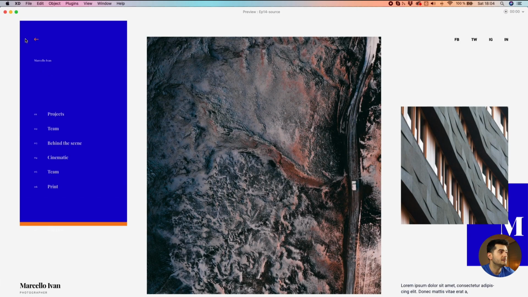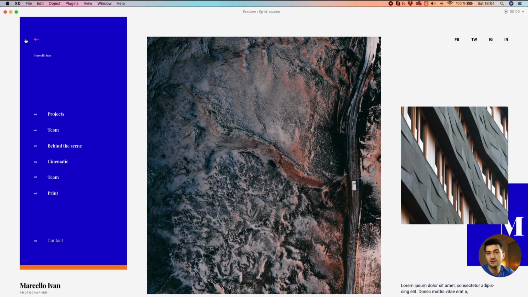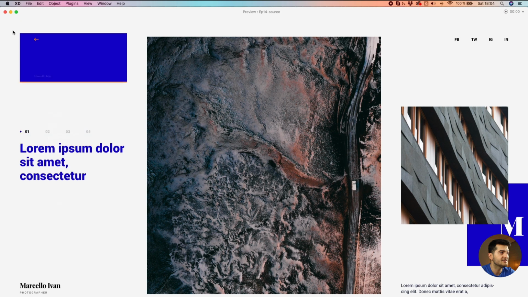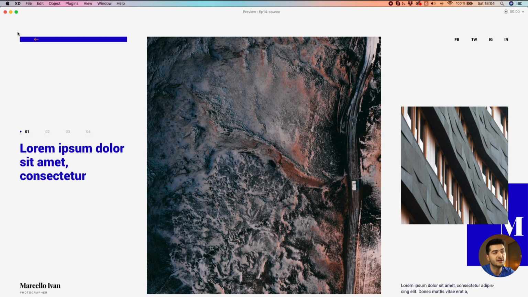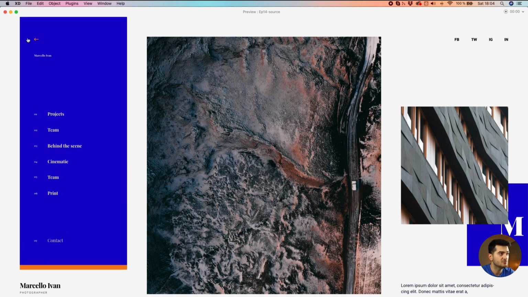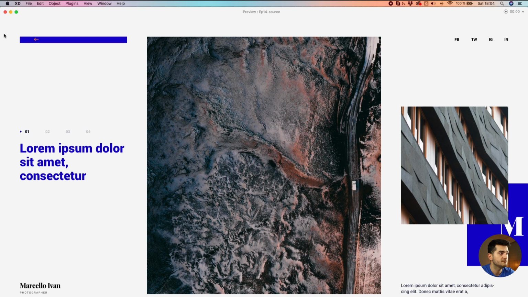Tap. We have the mouse over. It moves to the hover state. See, if I'm not with the mouse on the exact shape, it will not happen. It will stay like this. When you hover, it's transformed to this. See?